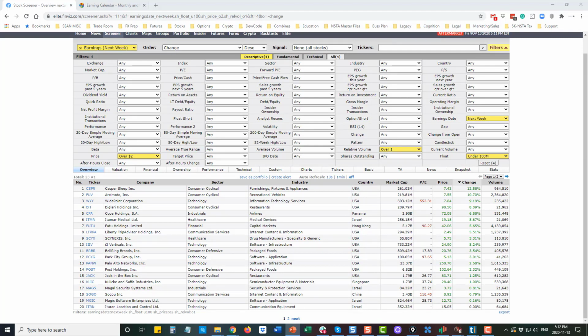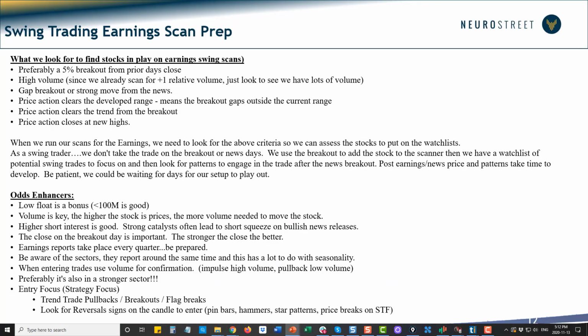Okay. One thing I do want to point out is that when you're prepping for the earnings scan, here are a couple of things you want to look for. We want to preferably have a decent breakout from the prior day on the earnings. We want to have higher volume, because we want to see that we have lots of volume on the stock. Normally, you want a gap breakout or a move. Okay, you want a strong move from the news. That signals that the fundamental was pushing the stock.